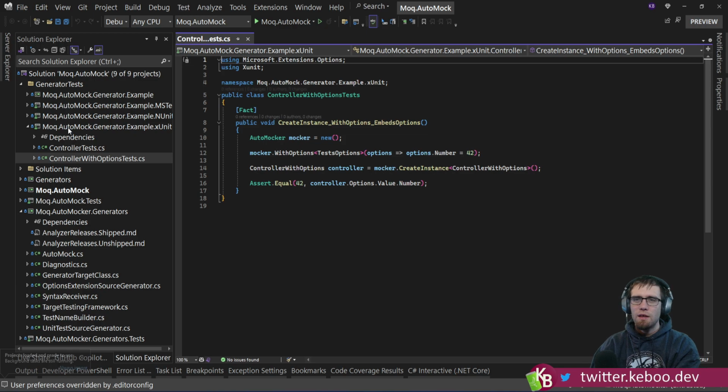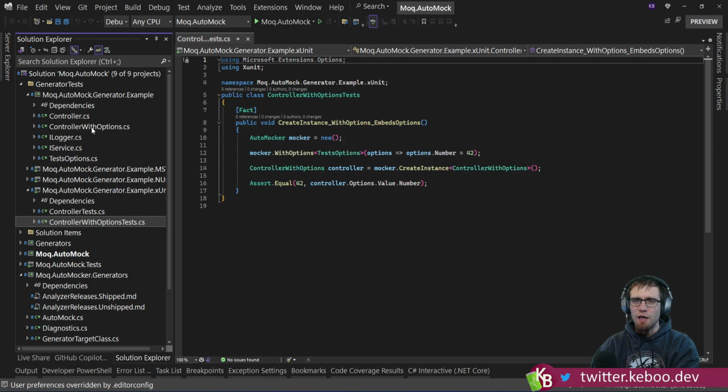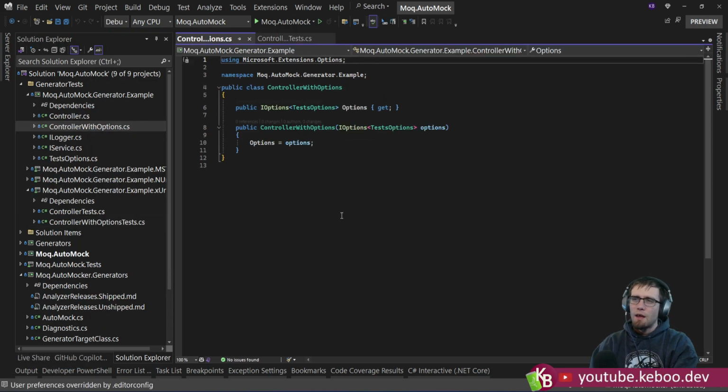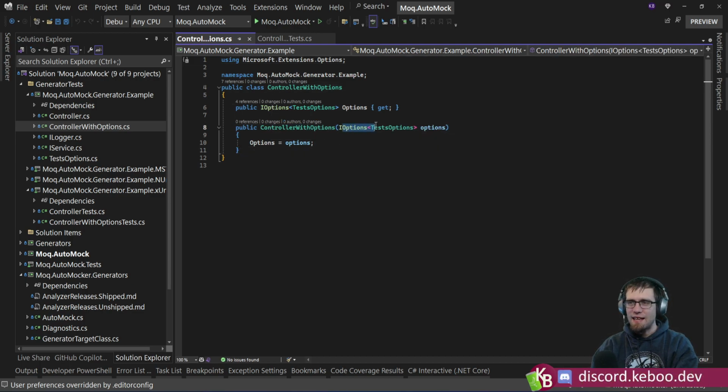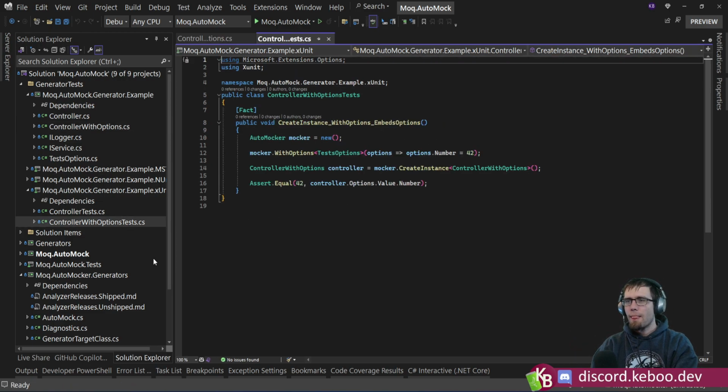So here is a test project, and this test project references the Microsoft extensions options library, right? So we've got this controller with options thing. It takes in an IOptions. That's it. Not a real exciting thing.